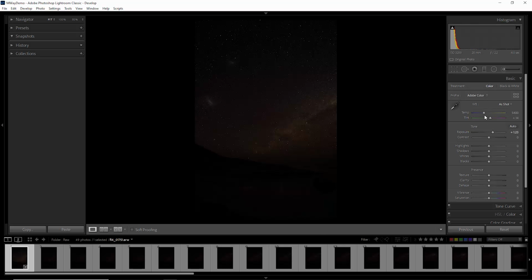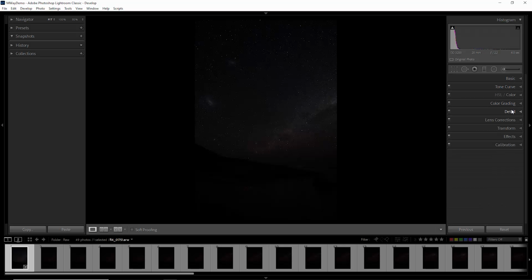I'm also going to just cool down the image a bit by reducing the temperature, just so we get more of a blue look to the Milky Way. So somewhere about 4105. I'm going to leave the tint set at +14. Just going to close the basic section here, and I'm going to come down to the detail section.